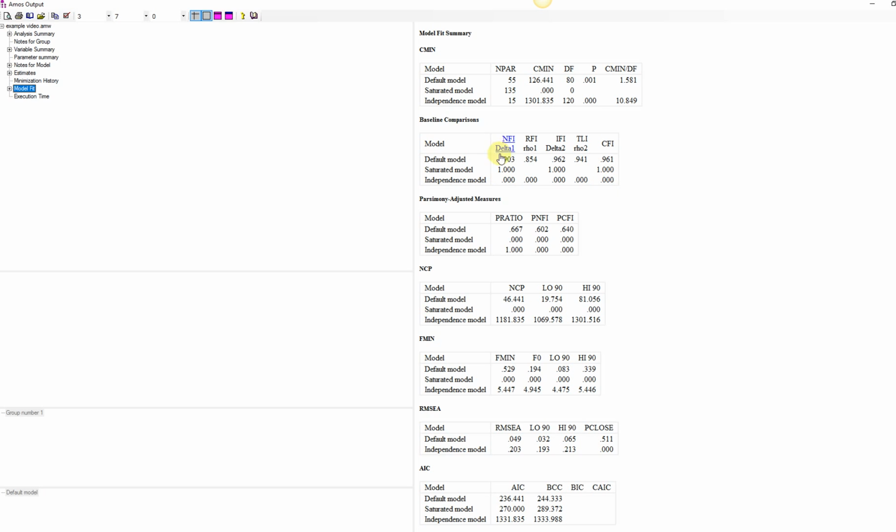We've got the norm fit index, the Tucker-Lewis index, and the CFI, which is the comparative fit index. Basically, these indices right here compare the fit of your model against a baseline model, which is a null model. The null model assumes that your variables are uncorrelated in your data. And so we're essentially looking at the improvement in fit over a null model.